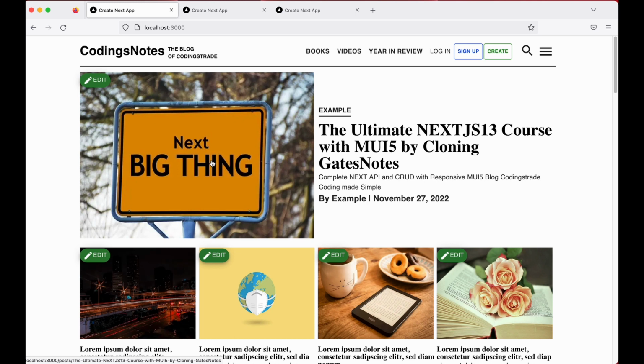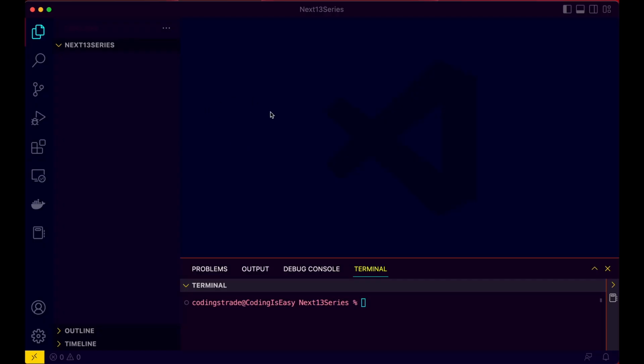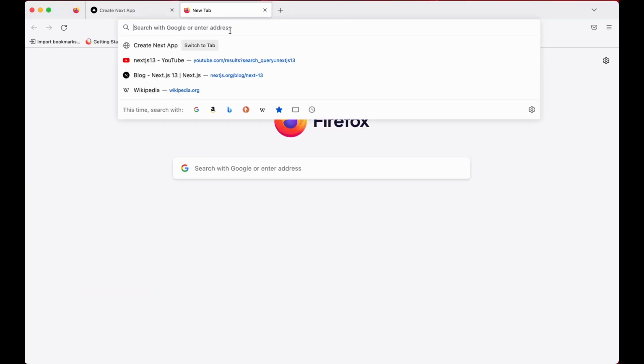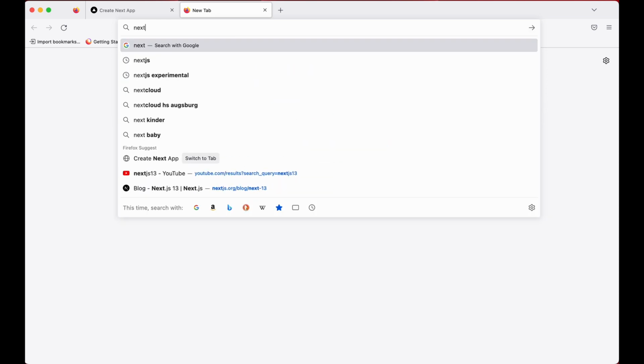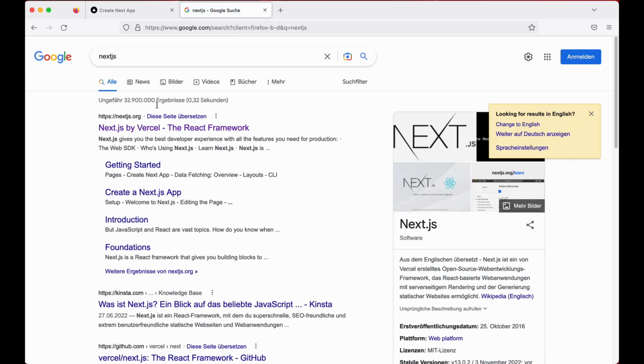Let's get started. So now to start this project, please go ahead and create a folder and name it anything you want, and open this inside your Visual Studio Code or any code editor you are using. After that, you'll be able to install our Next.js app here. So now to install the Next.js app, I'll go back to the browser, type just Next.js and open the nextjs.org website.